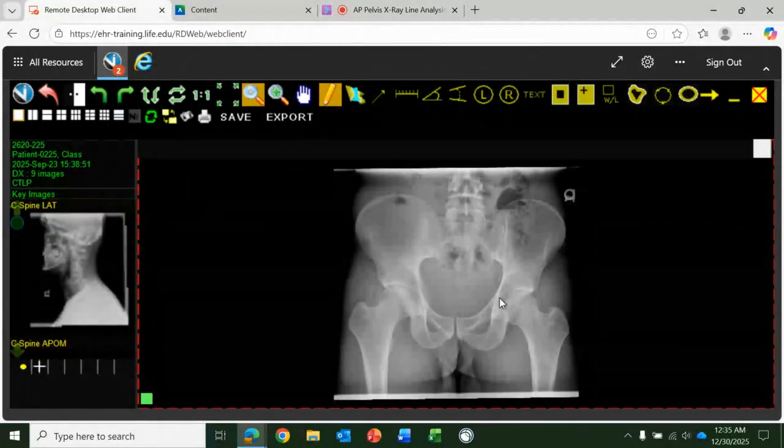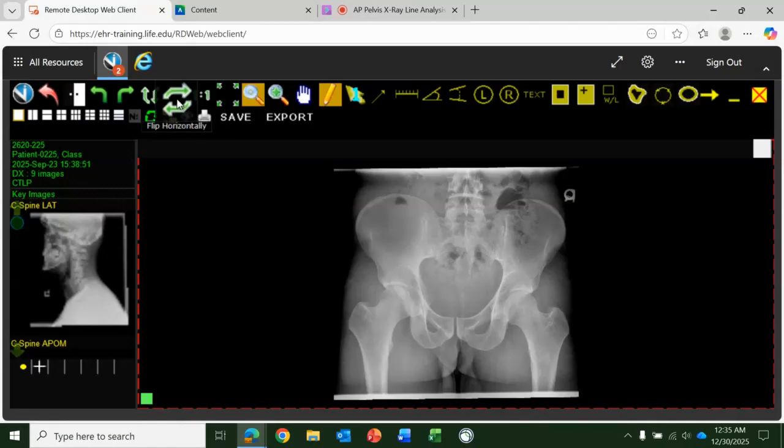Let's analyze the AP pelvis. Let's first check the marker. The marker's on the right side, so we don't need to flip this film. If we did flip it, we would use the flip horizontal annotation.